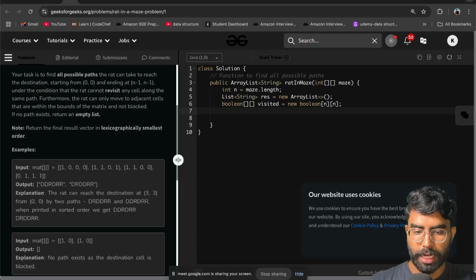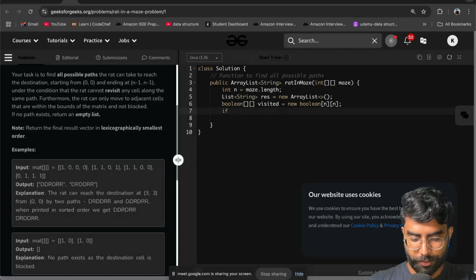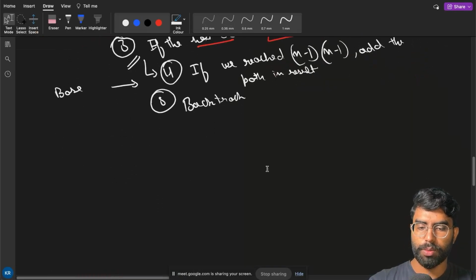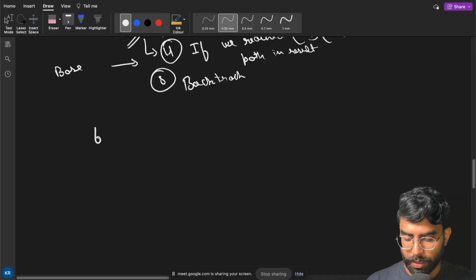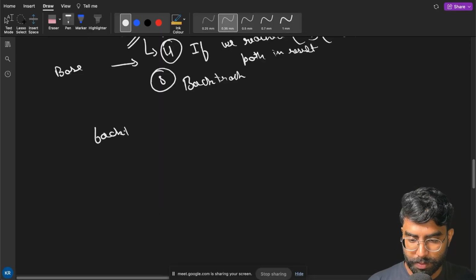So we should start if our first element is not blocked, right? That means first should be 1, right? If maze 0, 0 is equal to 1, that means proceed further and we will call the backtracking. Now in the backtracking call, what we need to maintain?